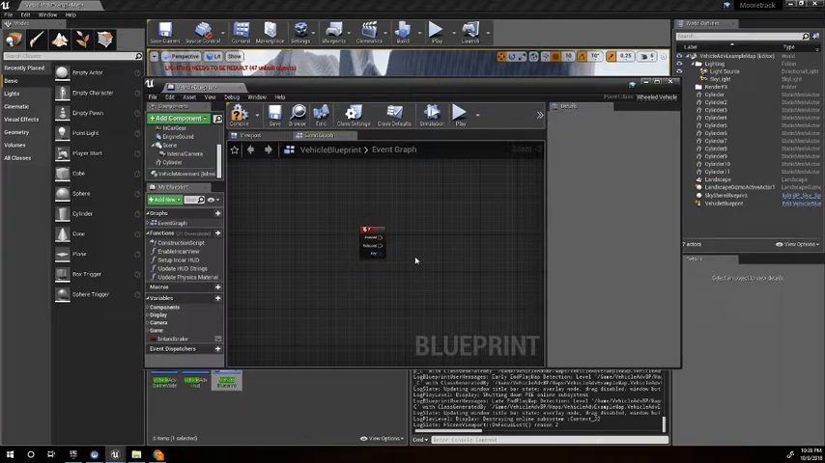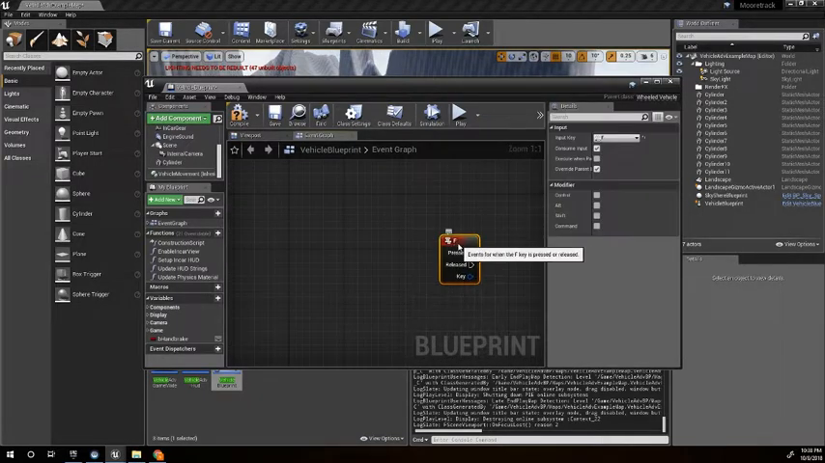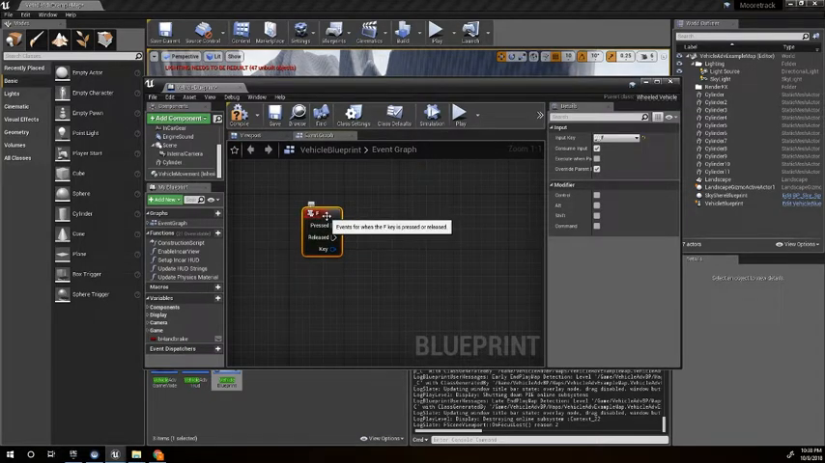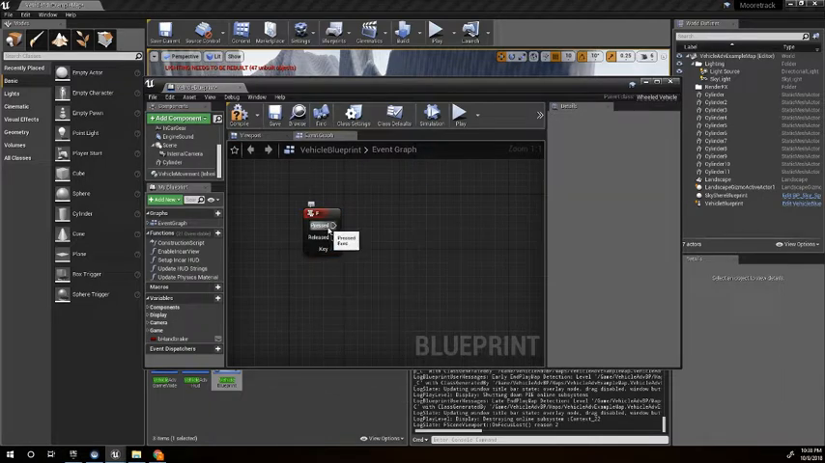Okay, so these red nodes here are called events. You can think of these as triggers. What triggers the flipping action that we want to create? The F key. So I've got pressed and released. These are called pins. This is saying anything that comes off of this pressed pin will happen when I press the F key. Anything that comes off of this released pin will happen when I release the F key. Simple. So I want my car to flip when I press the F key.